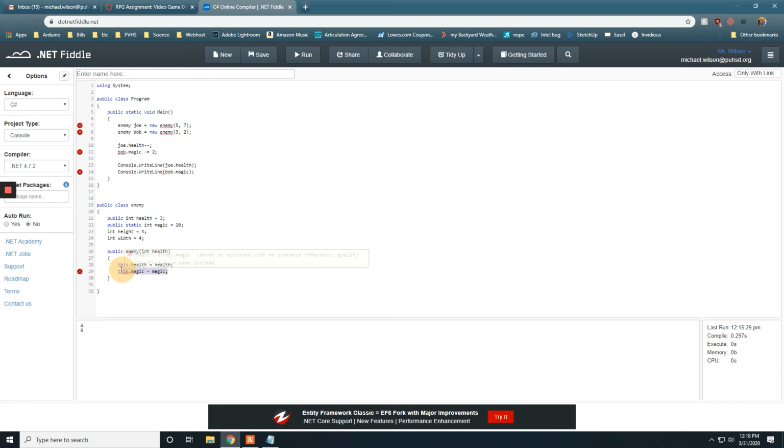They no longer get their own version of magic. They all share from the magic pool. Now that I have eliminated that parameter for magic, I have to remove it from the constructor as well up here when I call the constructor. All right, so let's see what these modifications look like.